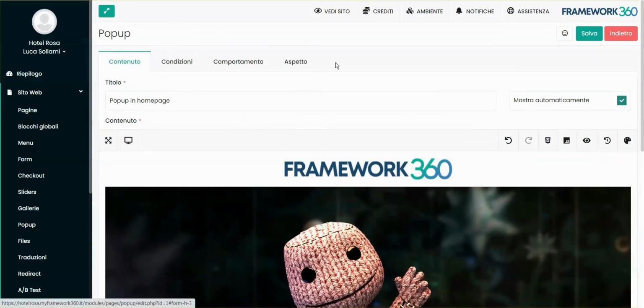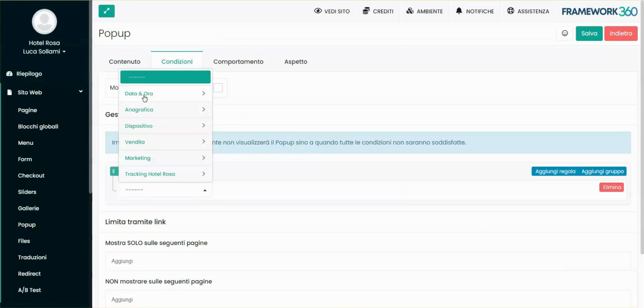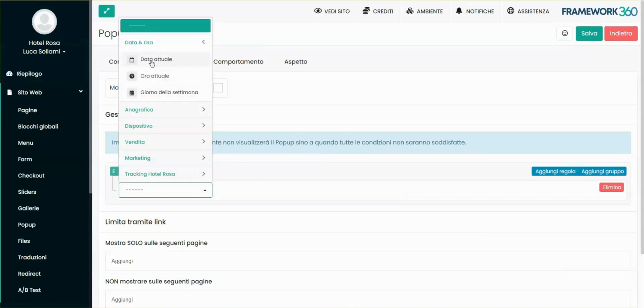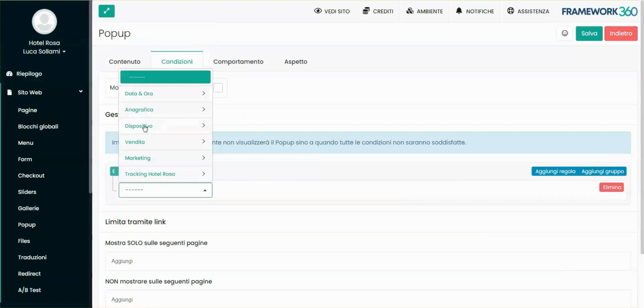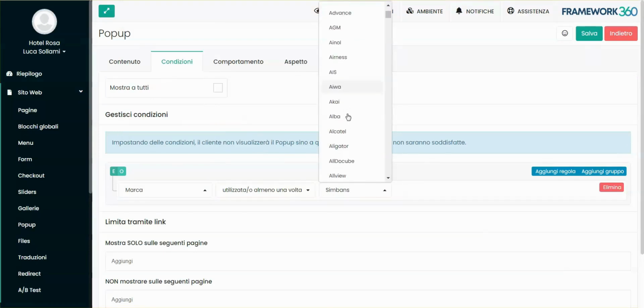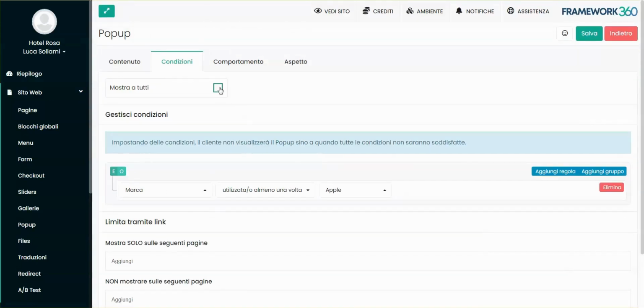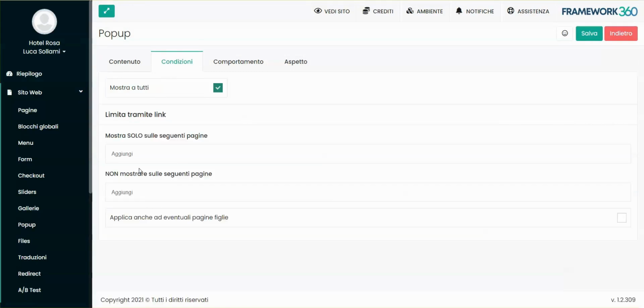As we can see, there are other tabs available here. For example, there are conditions. We can choose whether to show our pop-up to everyone, meaning whether to open it for all site visitors, or only to those who, for example, access our website on a specific date or at a specific time. There are really many settings. We can also choose, for example, the brand of the device. If the visitor arrives with an iPhone, for instance, with an Apple device, we can make it open only to those who have an Apple device. In this case, we leave it to show to everyone.